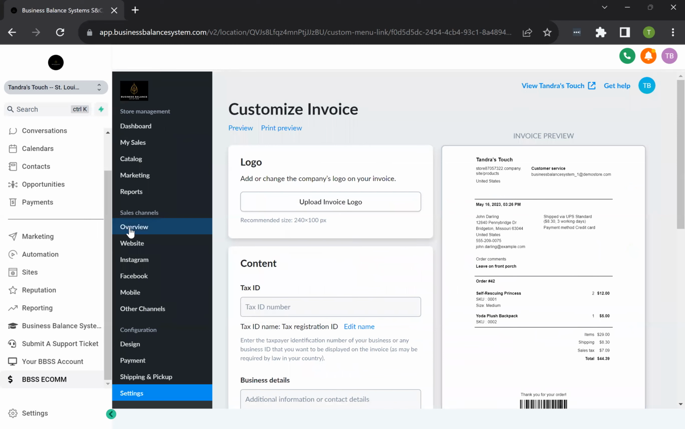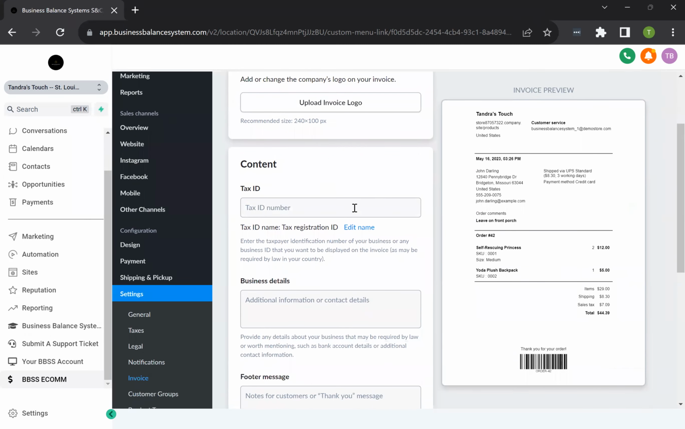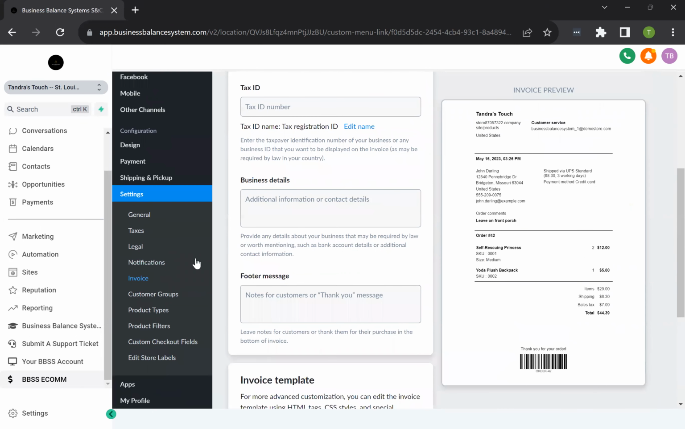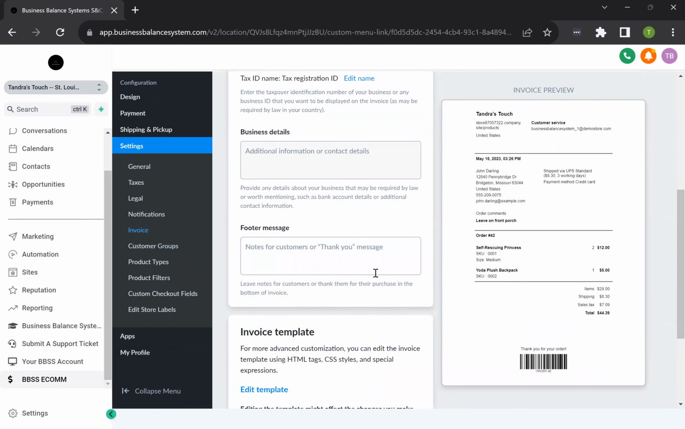Invoicing, you'll want to set this up as well, and add your logo here to customize it, put your branding in there, your business details, and all of that good stuff in here. It seems like a lot, but that's why I say start here, because once it's done, it's done.